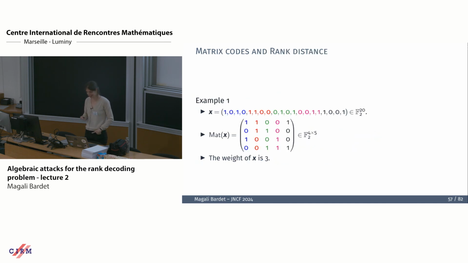So I have an example. You take this vector of length 20. Here I decide to take 20 as 4 by 5, and I put the coordinates in column. To some vector, you associate a matrix, and you can compute the rank of the matrix. Here it's clear that the last row is the sum of the three first rows. I work over F2. And also you have the identity matrix here, so the rank is 3.